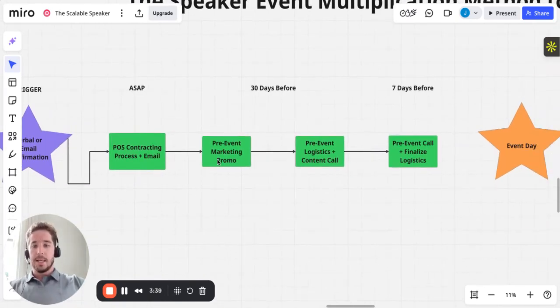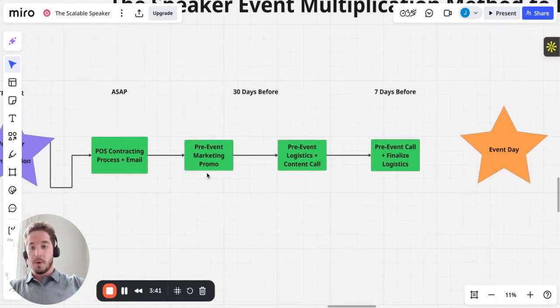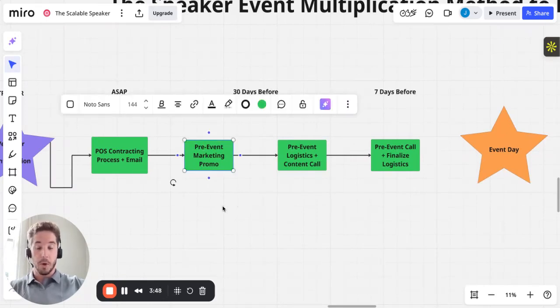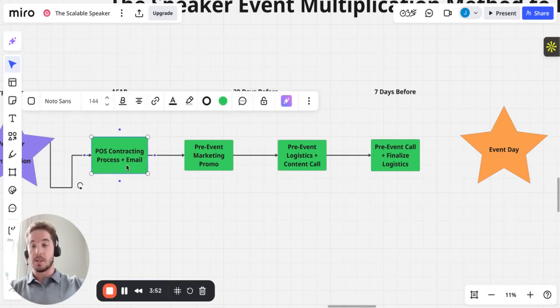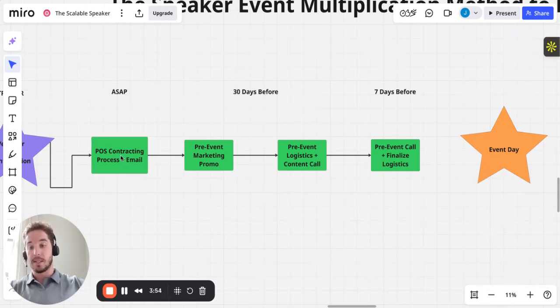Next is pre-event marketing promo. One thing I didn't put in here is that you should obviously be getting the 50% deposit, right? Before we even do any of the pre-event marketing promo or anything like that, we require that the 50% deposit is due as soon as possible following the signing of that contract, to lock in the date, lock in the engagement, and then you start the pre-event marketing promo, right? So you get the 50% deposit in, and then you start the pre-event marketing promo.